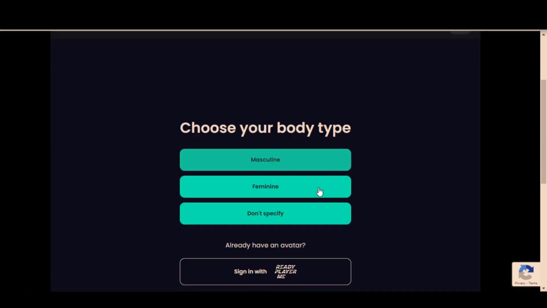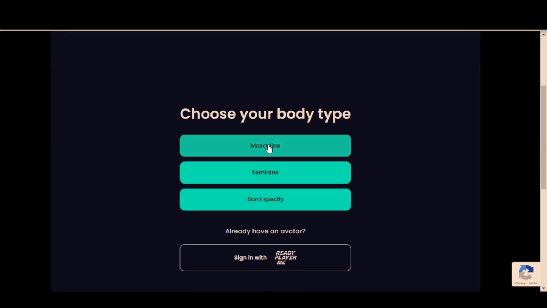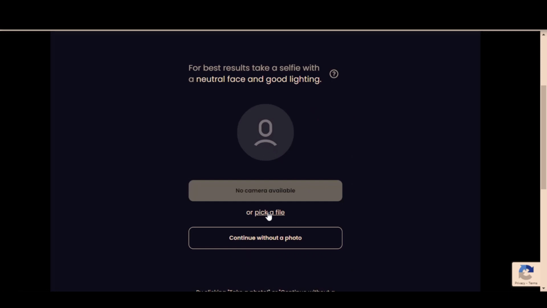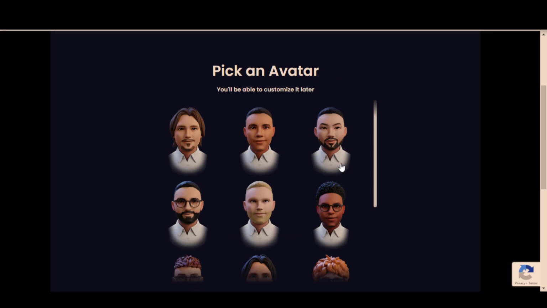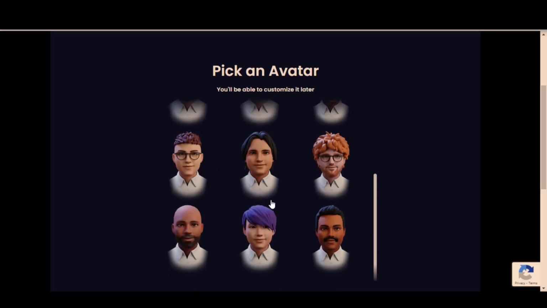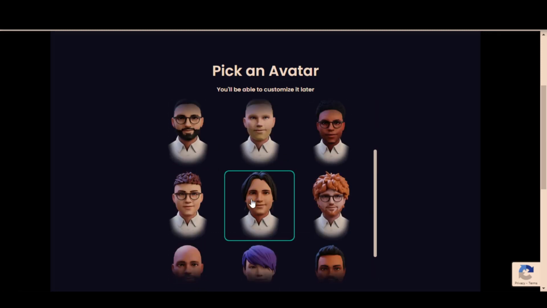Choose the body type. Let's go with masculine. You can also upload your own character here. Click on this Continue Without Photo option. Pick any avatar. Click on the Next button and wait for the character to load.